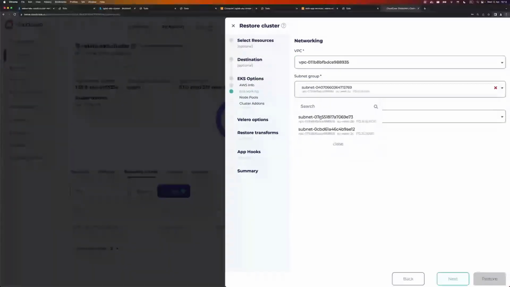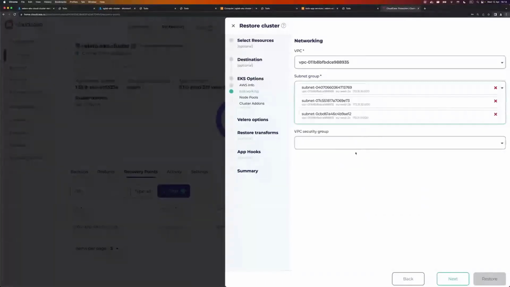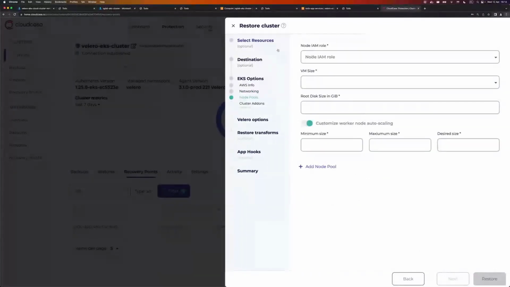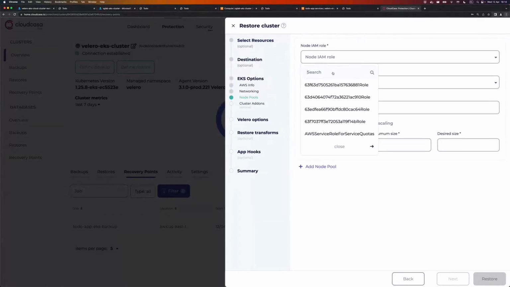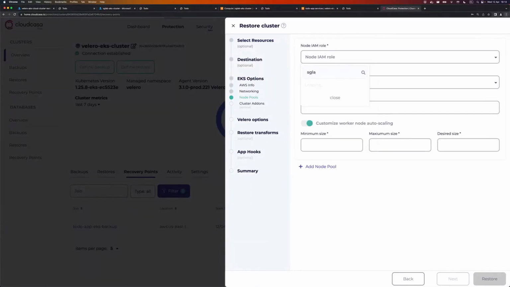Go next. Networking: select the VPC where I want my cluster to be located. Subnet group: I can select one or I can select many, so I select all three of them. And VPC security group, that step is optional, and I would just use the default VPC security group. Go next to the node pool settings.